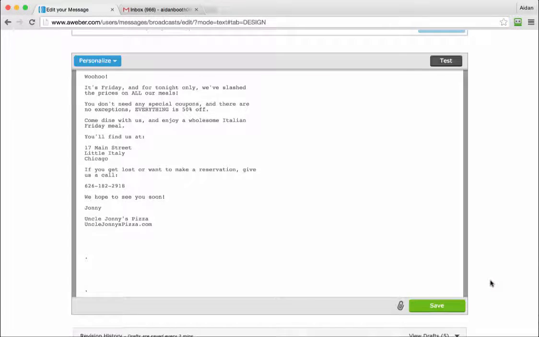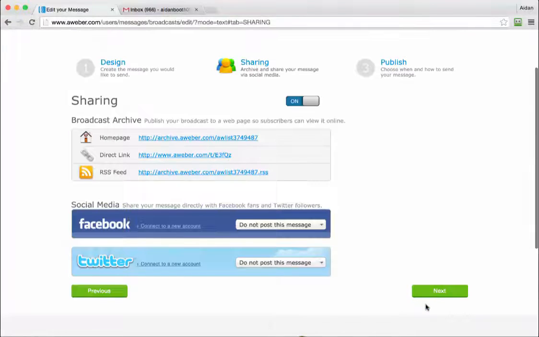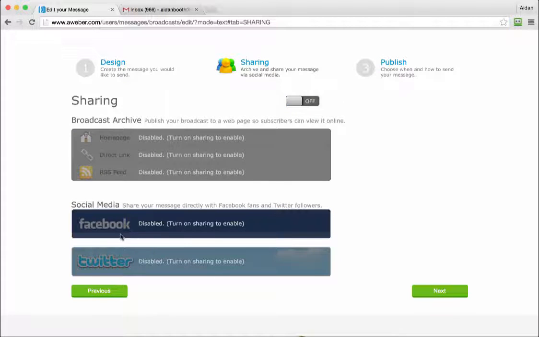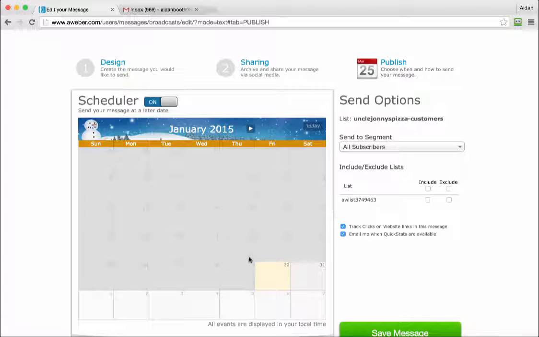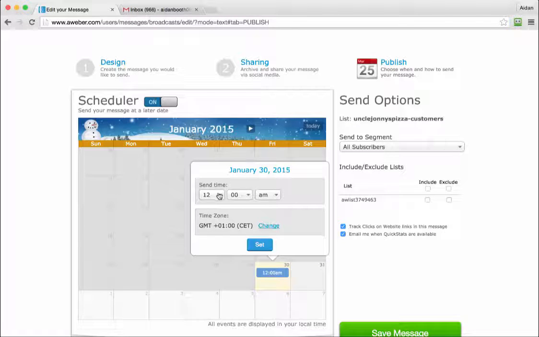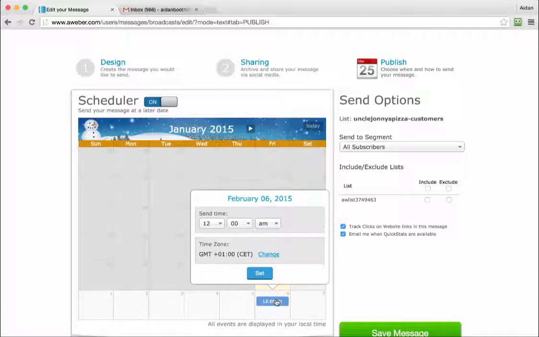And if I just come down here, I can click next. Now this here, I personally don't really recommend you worry too much about any of this, so just set this to off. Don't worry about what this all is. It's kind of a more advanced strategy that you don't need to worry about, and then click next. Now here we have got the option to schedule this broadcast. So I could click schedule for later, and I could say send it out next Friday.